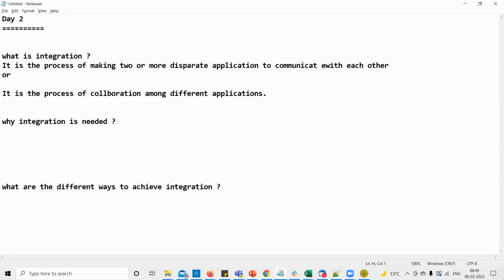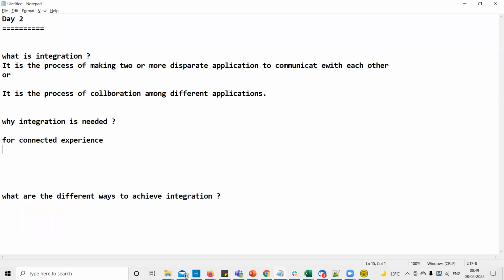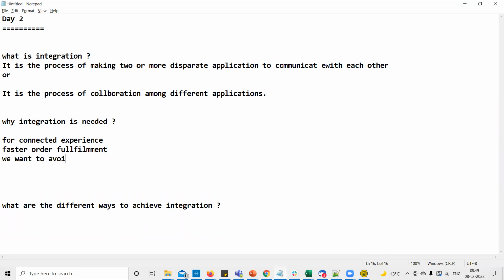For applications. Come again? Connect applications. Okay. Can I say for connected experience? Yes. I mean, of course, integration is required to connect, but why do we need that connectivity? Because we want faster order fulfillment. We want to avoid redundant work, isn't it? Yesterday, when I was giving an example of creating a customer in Salesforce as well as in the ERP, wasn't I trying to avoid the redundant work, right? The same work which I'm doing in one system, I do not want to do in another system.